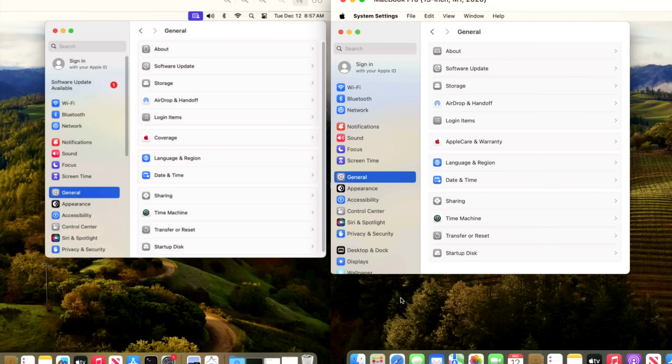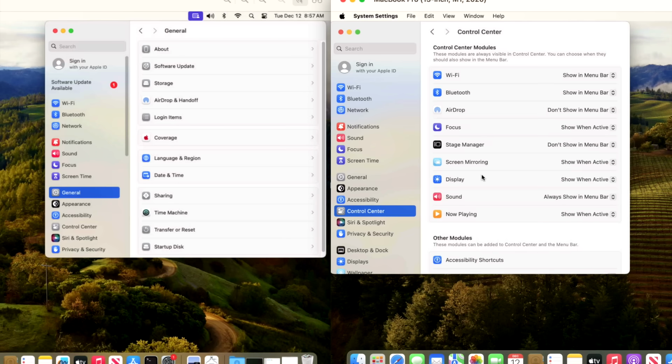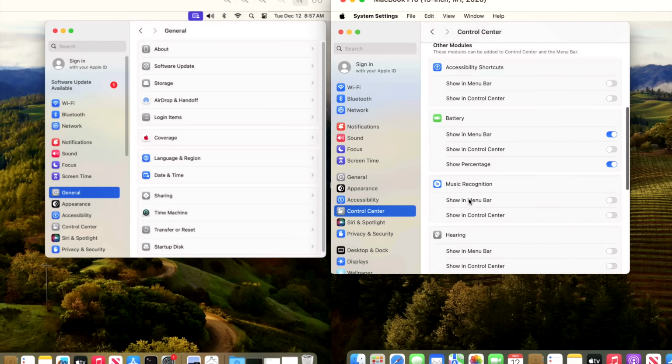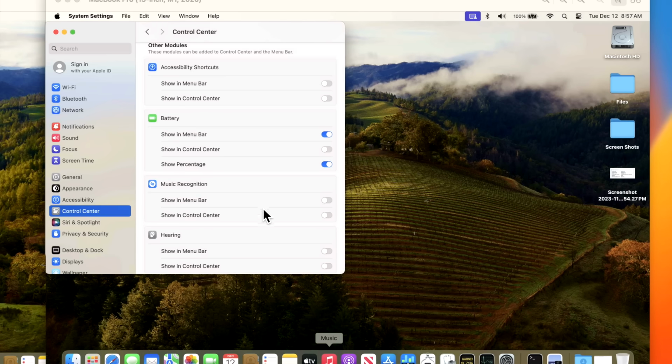Apple also added Shazam music recognition. So if we go down to Control Center in System Settings and scroll down, we can see the new Shazam music recognition. To be able to use it, all you need to do is click on Show in Menu Bar or Show in Control Center. And then to get it to work, all you need to do is click on the icon and then click on the circle. Then you can start listening to songs, and it'll be able to recognize it right here and show you the song title and the artist.